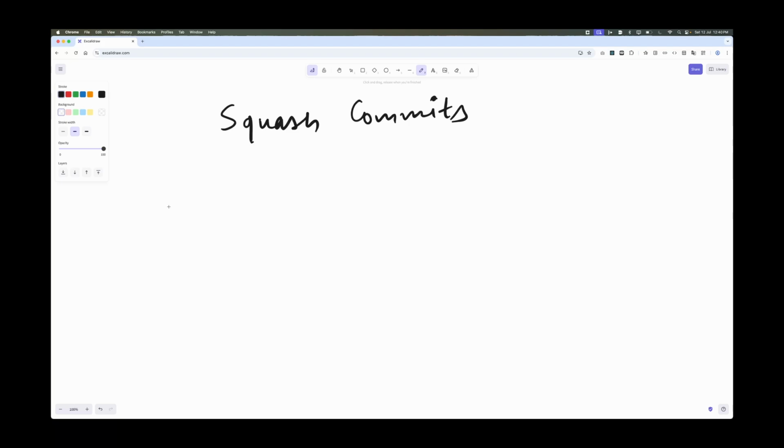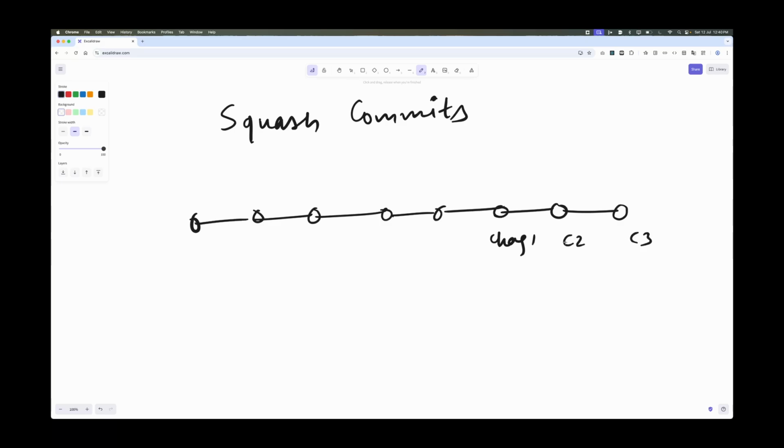Let's see here. Suppose we have this commit history, and the commit messages are something like change 1, change 2, change 3. I don't like these commit messages because they don't make any sense to me. So I want to clean this commit history. What do I want to do? I want to combine all the changes.